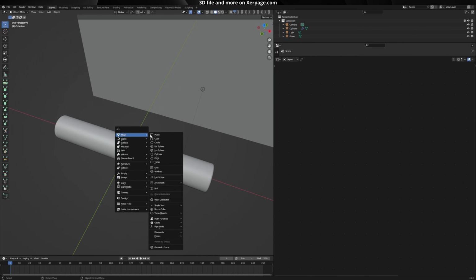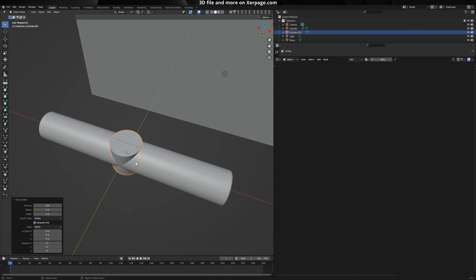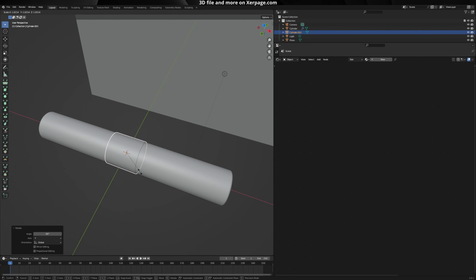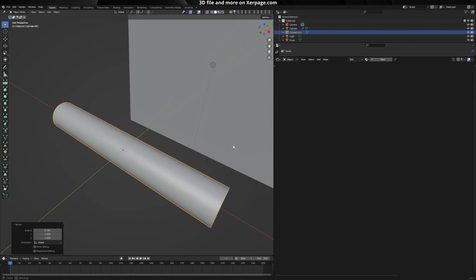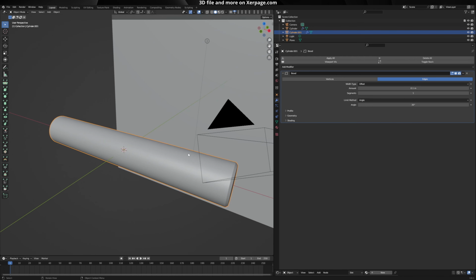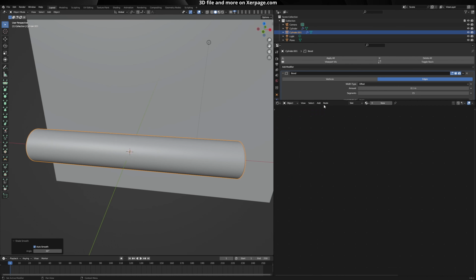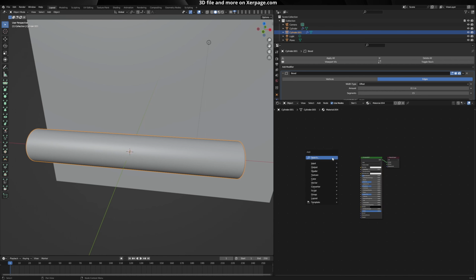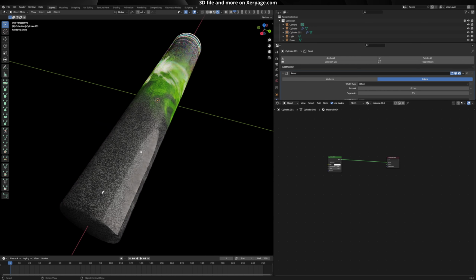After, press Shift A, add another cylinder and press R, Y and 90. Press S on the keyboard just a little bit, and after press S and X. And like before, go on Object, Apply and Scale, and after use the bevel modifier with Shade Smooth. This material is really simple, it's just one node and it's the glass BSDF. So now we have the glass effect also here on this other material.